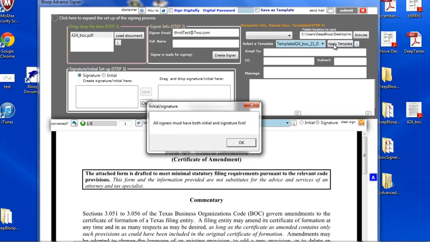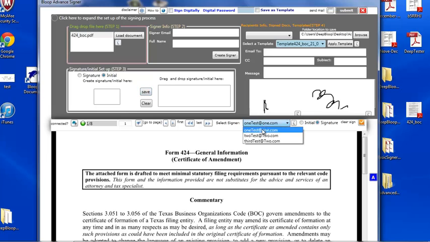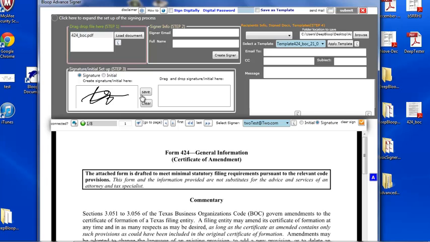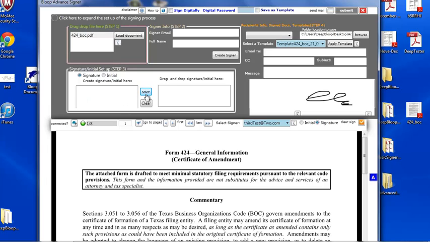And I say apply template. Okay, they're saying, okay, first you did select the signers, but you did not define their signatures and initials. Let's define it. So that's defined for one person. Let's define it for the next one. And his initials. And now the third one. Alright, now we are ready to apply the template. Let's apply the template.